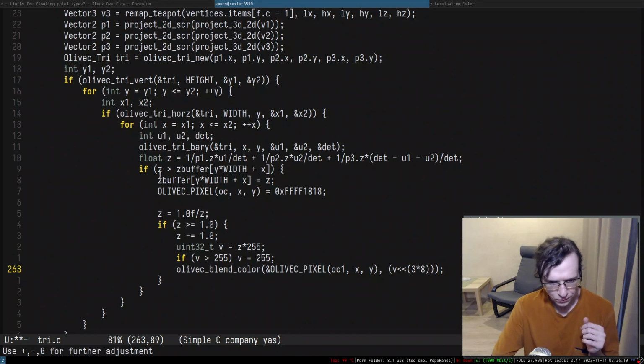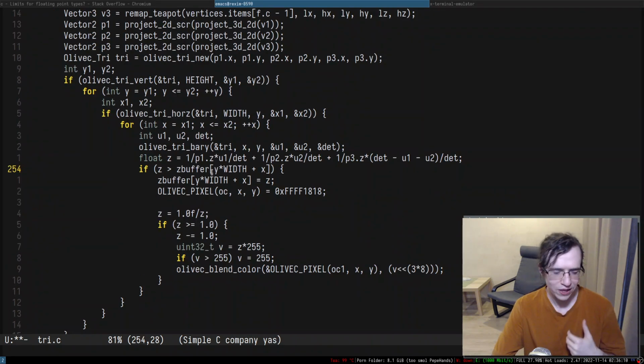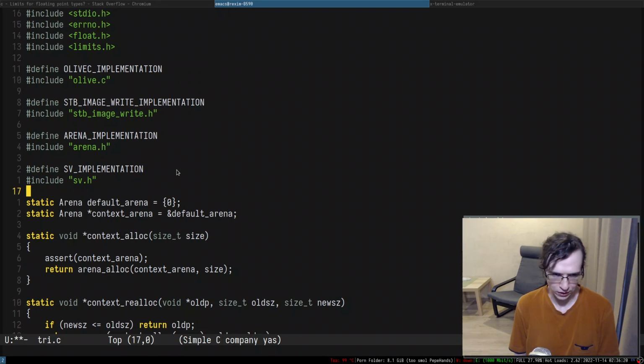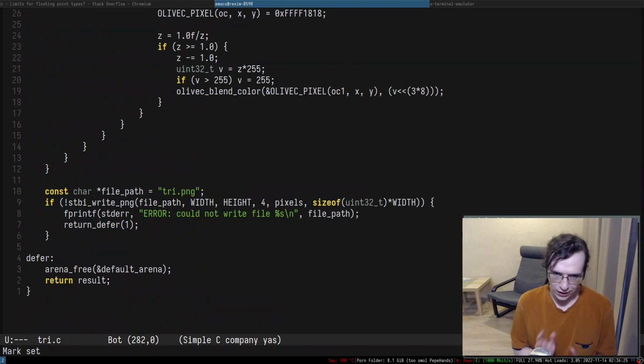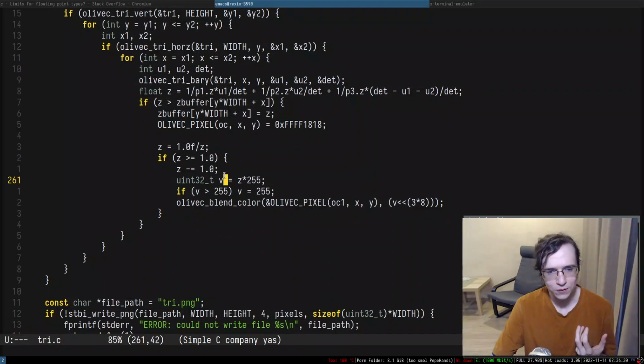Okay, since we're only setting those that are bigger, we should probably fill the entire z buffer with zeros, right? We should fill it with zeros. And let me take a look at the z buffer. Where do we have it? So let me fill it with zeros. So this is 0, this is 0. That should hopefully work. All right.